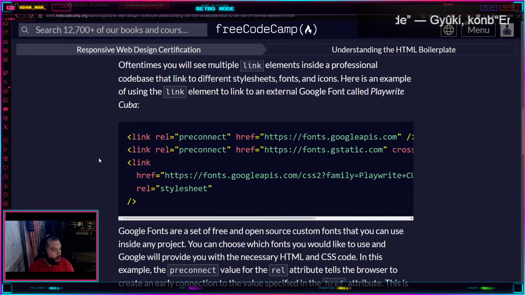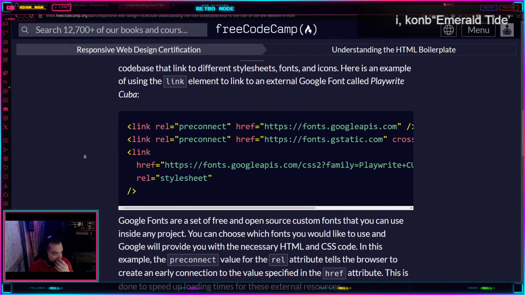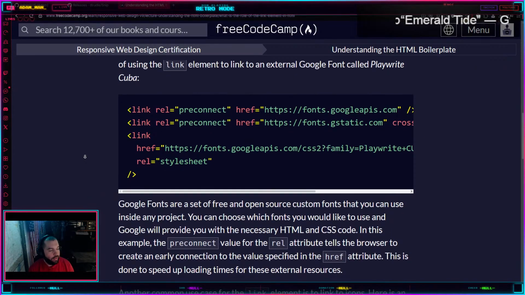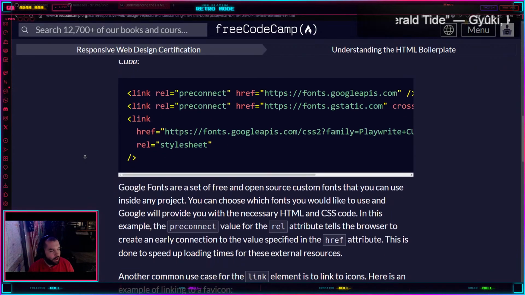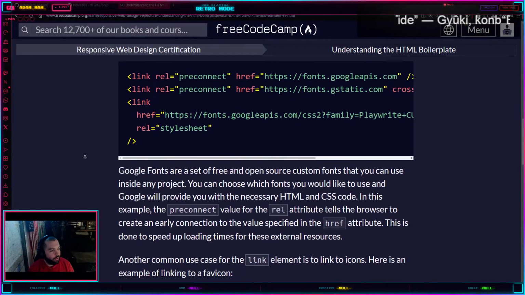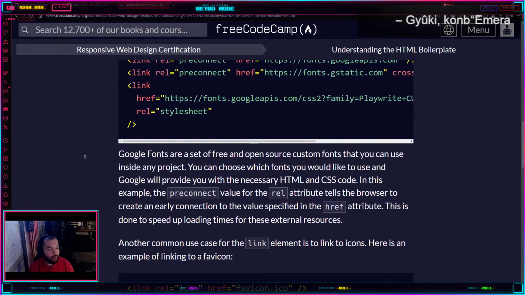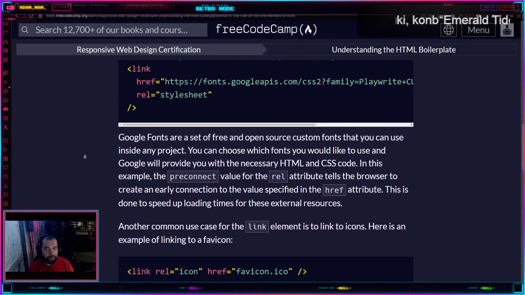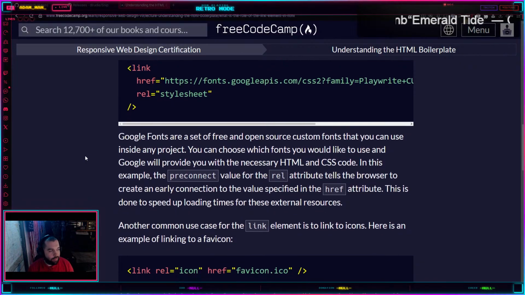Gotcha. Okay. All right. So, anyways, Google Fonts are a set of free and open source custom fonts that you can use inside any project. You can choose which fonts you would like to use, and Google will provide you with the necessary HTML and CSS code. In this example, the preconnect value for the relationship attribute tells the browser to create an early connection to the values specified in the href attribute. This is done to speed up loading times for these external resources.